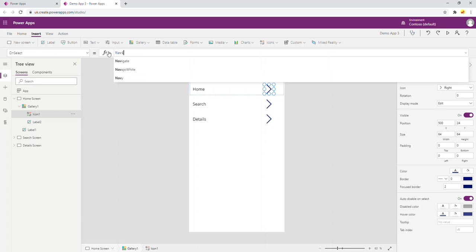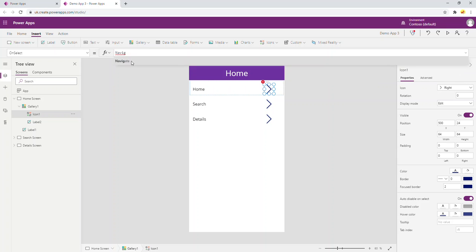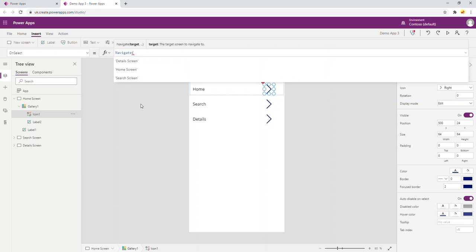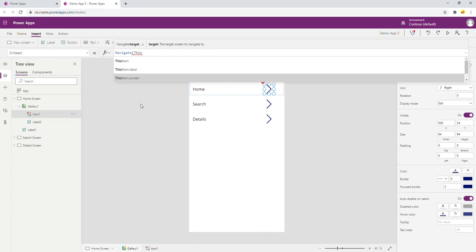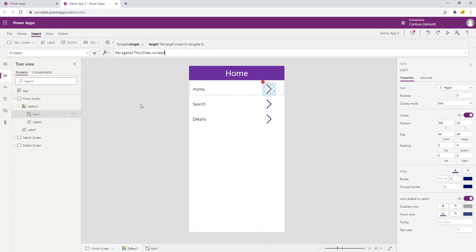So we start to type navigate. And where do we want to navigate to? Well, it's going to be a property of this item, so we need to start typing this item. You can see actually it's been smart enough to realise that this item has got 2 properties, a label and the screen property underneath. So we can just choose this item.screen since that's the one that we want to jump to when we click on that individual item. So we'll close it off with brackets.